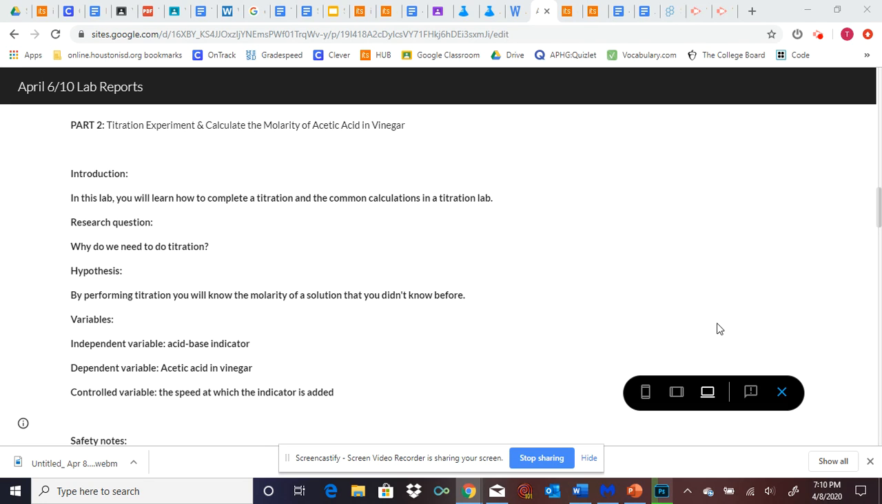Introduction. In this lab, you will learn how to complete a titration and the common calculations in the titration lab. Research question. Why do we need to do titration? Hypothesis. By performing titration, you will know the molarity of a solution that you didn't know before.